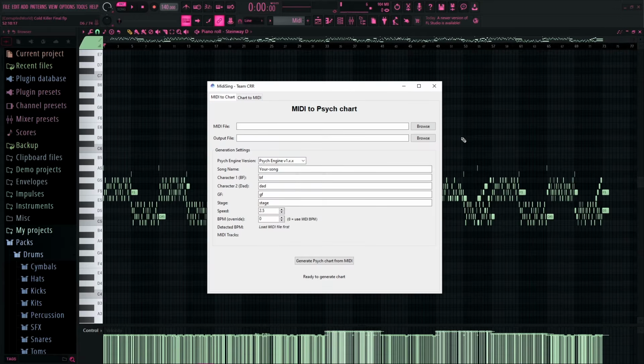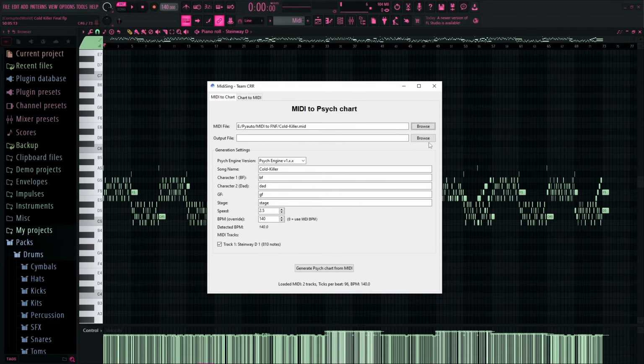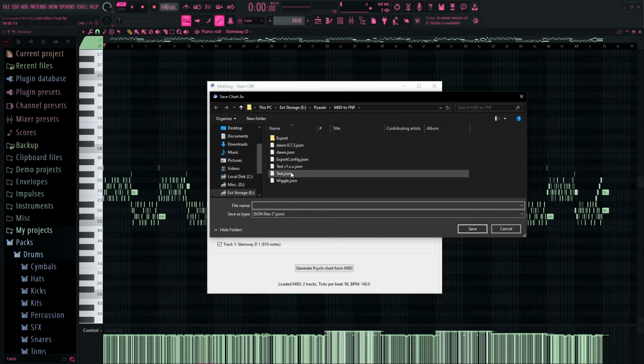Alright, once you open MidiSing, you'll see two tabs. We're going to get to this one in a second, but for now we're doing MIDI to chart. So you're going to input your MIDI file, so Cold Killer, and you're going to put in your output file. For now we're just going to do Cold Killer here. I already input the chart into the build for Funkin' Corruption Mix Halloween Edition, but you obviously would be putting this in the data folder for your song.